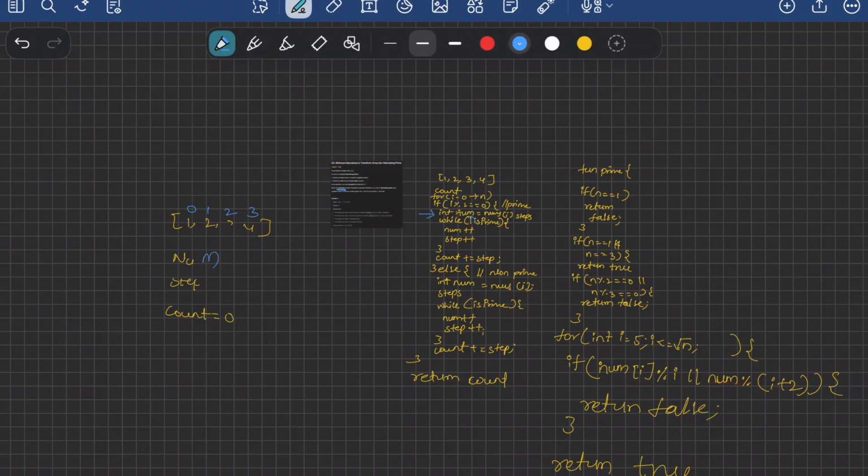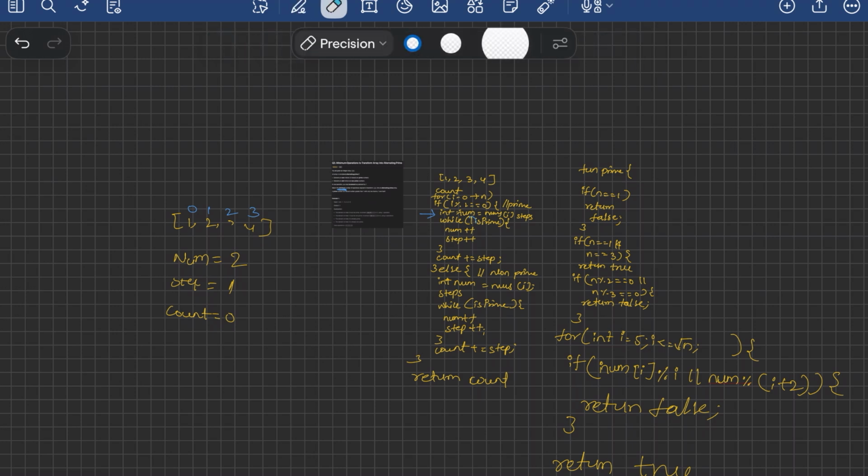So num will be incremented to 2 and step will be 1. Then it will be checking whether 2 is prime or not. So it will be returning false to it. Then it will be returning true to it because 2 is a prime number. Then here the while loop gets break and the count plus equal to step. So the steps here is 1 and the count will become 1.